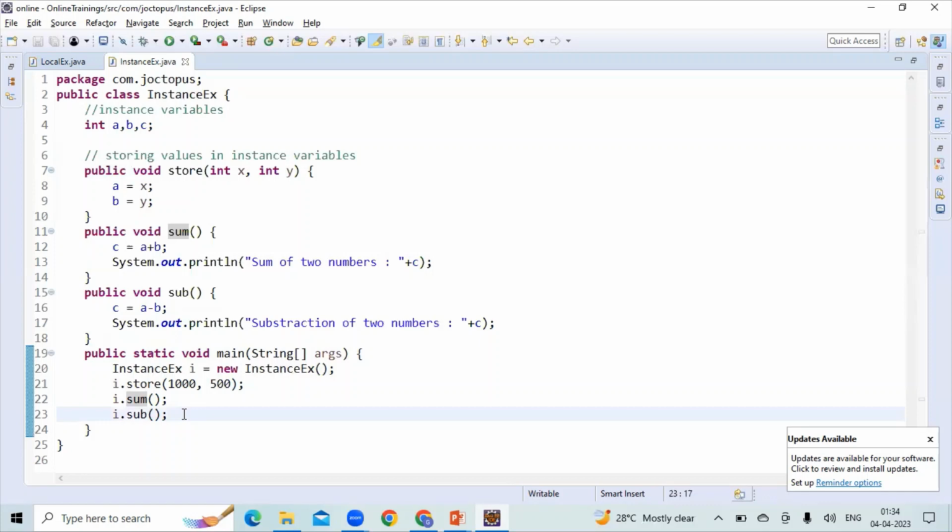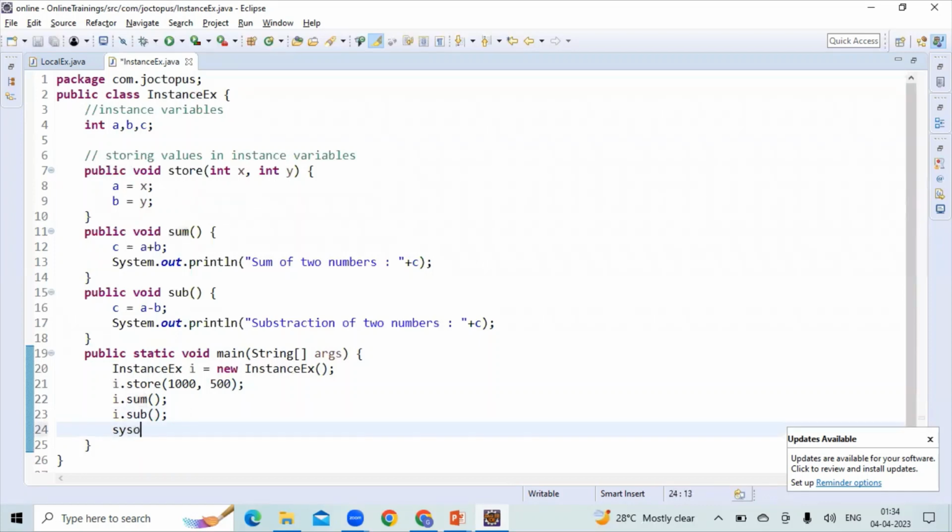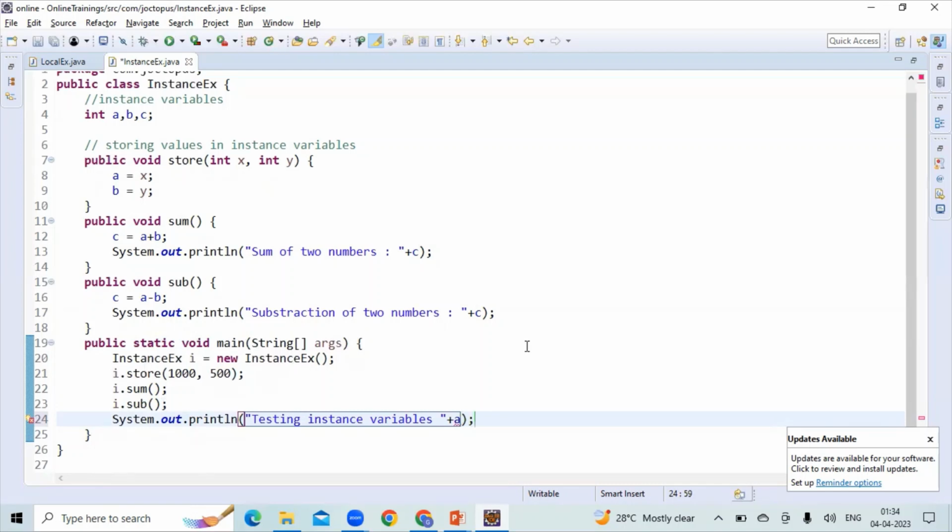So just for testing, let's keep one sysout statement. So I'm trying to say System.out.println testing instance variables. So once I say plus a or b or c, then it started giving you the compilation error, right? If you see here, guys, it started giving you the compilation error. So it says cannot make a static reference to the non-static field.